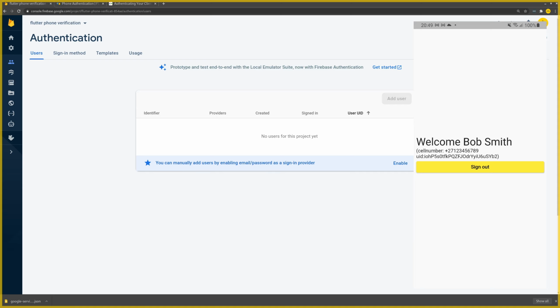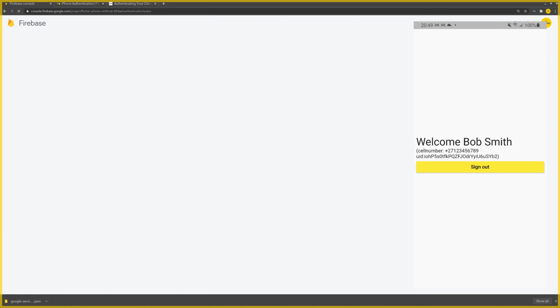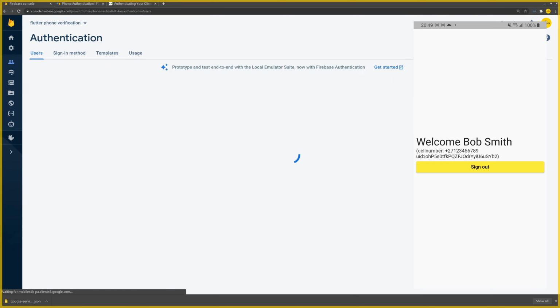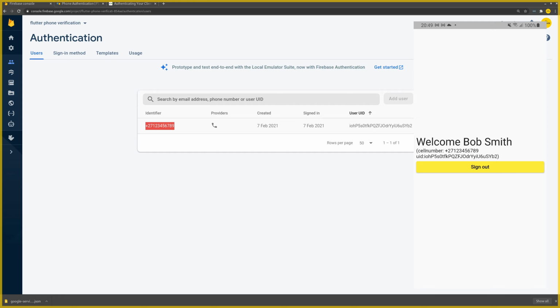And there you can see it says welcome Bob Smith. It's logged us in. Now if we refresh the authentication page here, you'll see that we'll have a valid user here. The number has been stored there. We've got a user ID which starts with IOH, and you can see here on the screen that is correct.